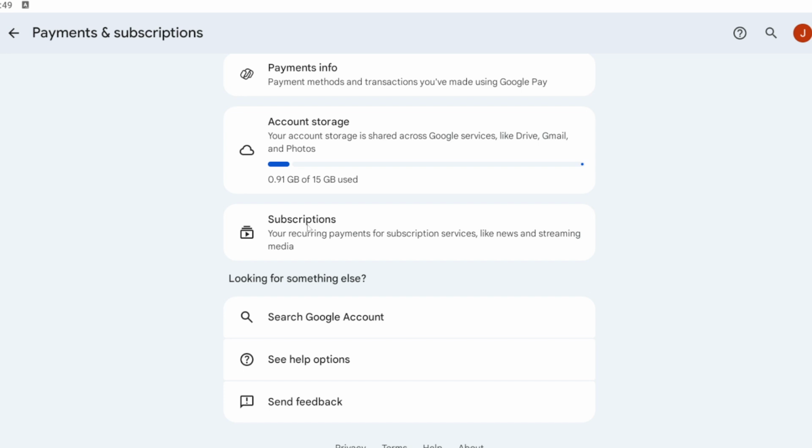If you don't see CapCut under subscriptions, double check that you're in the correct Google account. People often have multiple accounts on their device, and the subscription will only appear under the account that purchased it. Also remember that uninstalling CapCut does not cancel your subscription. You must complete the cancellation in Google Play for the charges to stop.